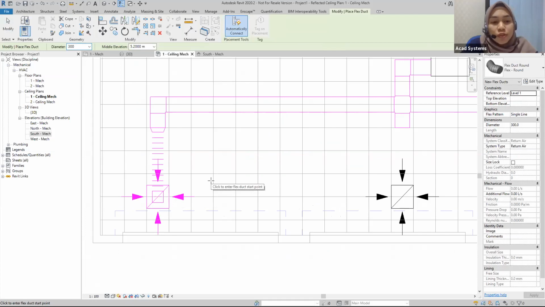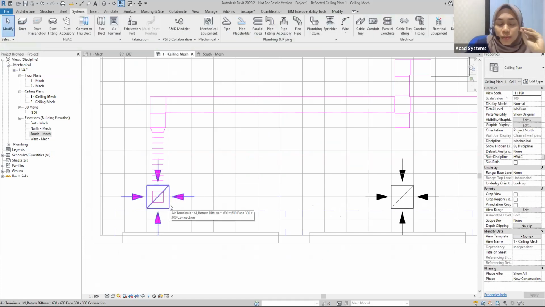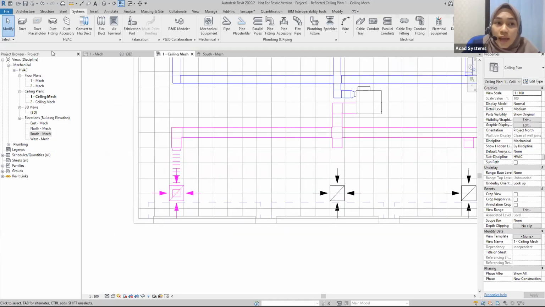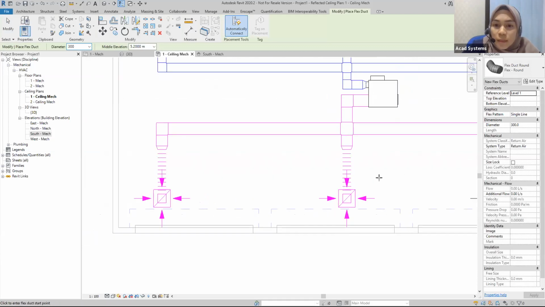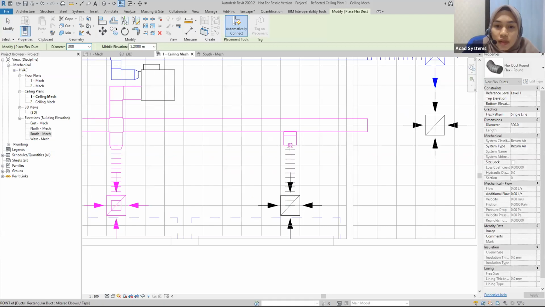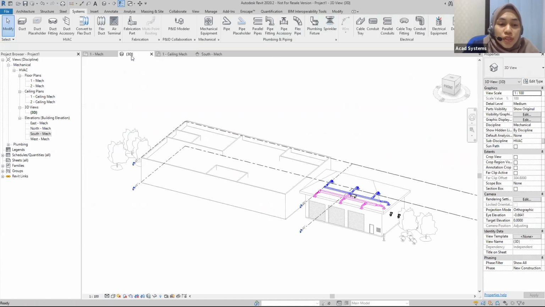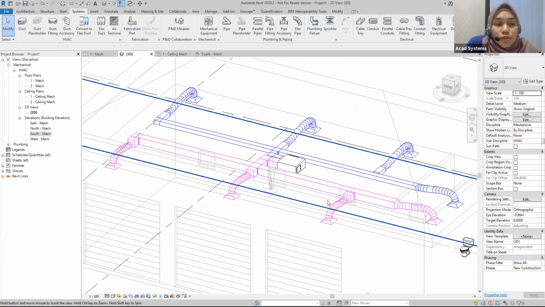One tip when we want to do this manually or maybe automatically, we have to really consider the distance between the air terminal and the duct, because if they are too close together, it will have a little error. I will show you after this, okay? Like this and like this. Okay, so go to 3D, and this is what we did manually just now.